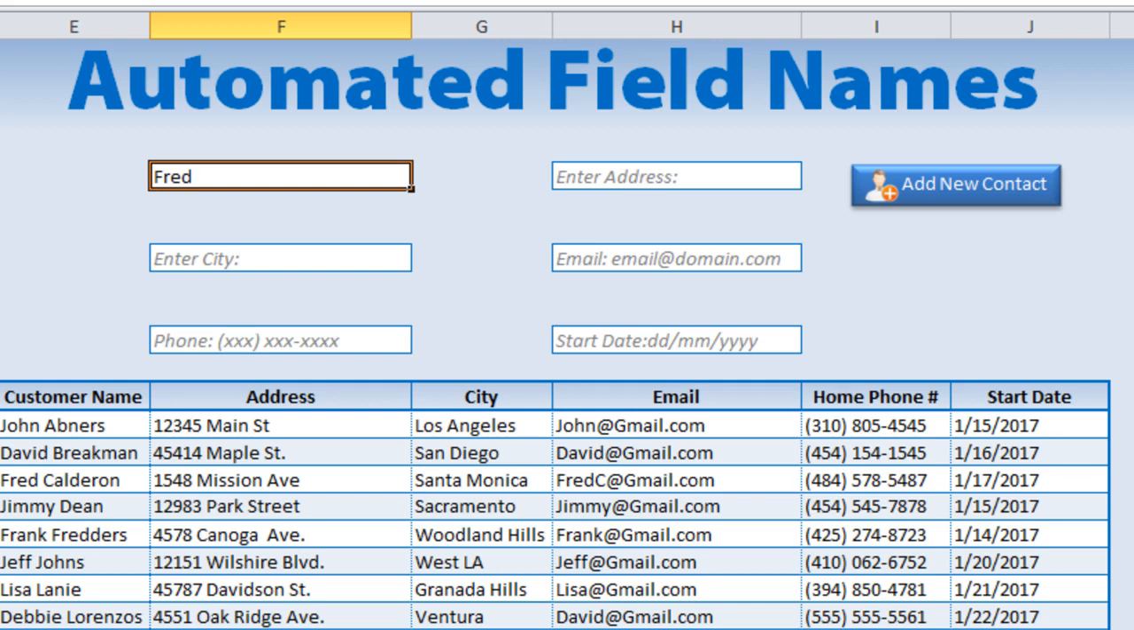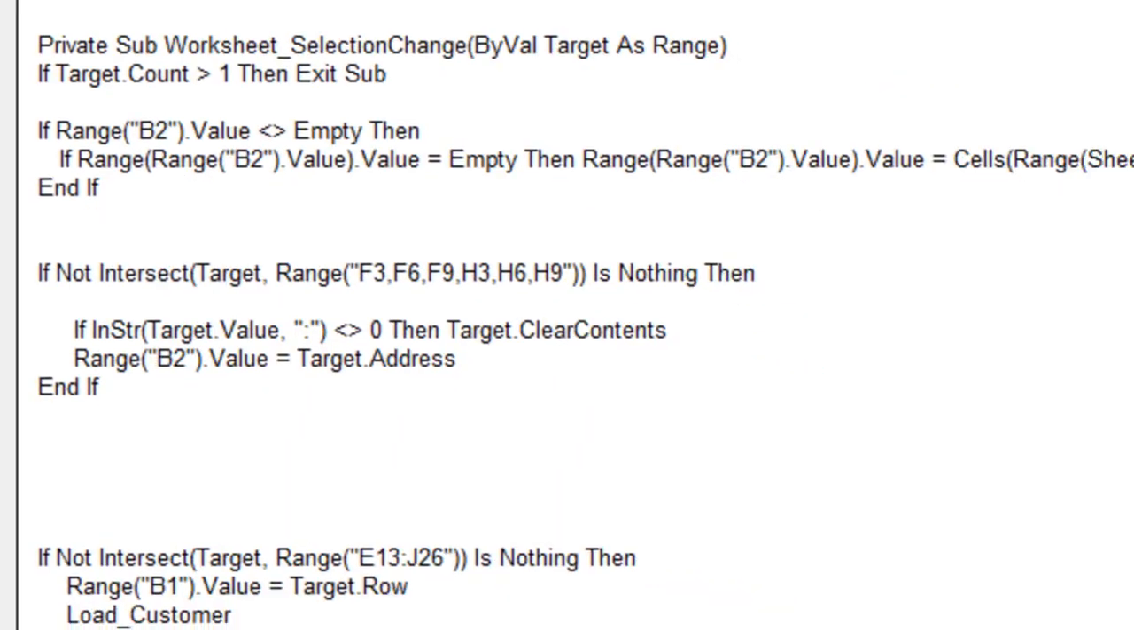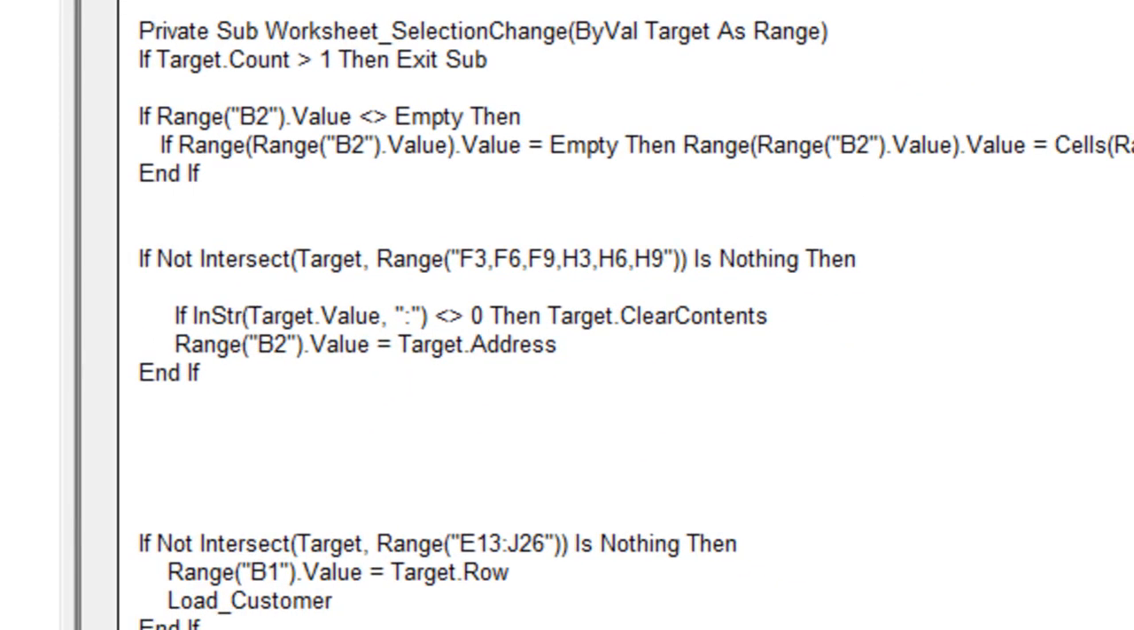Well, we're going to use the same rule. Remember, our field names can all contain colons. They all contain colons, so we can use that as a test. And we can use the inString function, which is this right here. Basically what we're saying is, if the string of the target value, which is the cell value, contains this colon, then what this will do is count how many colons there are.